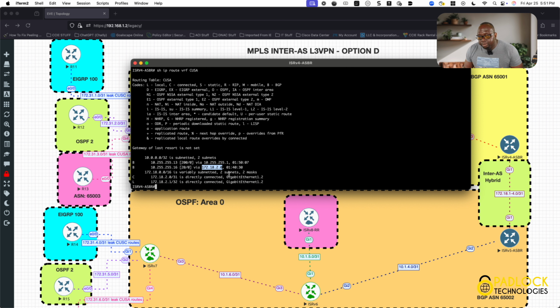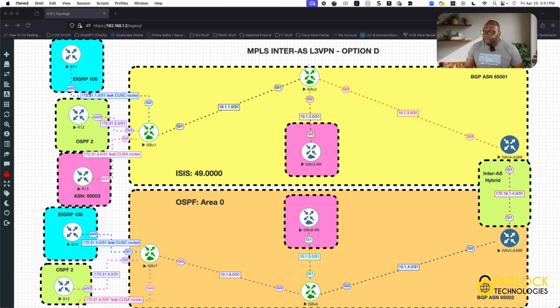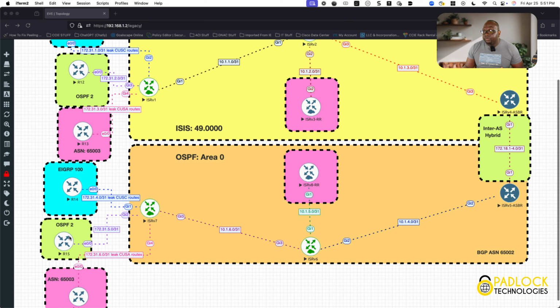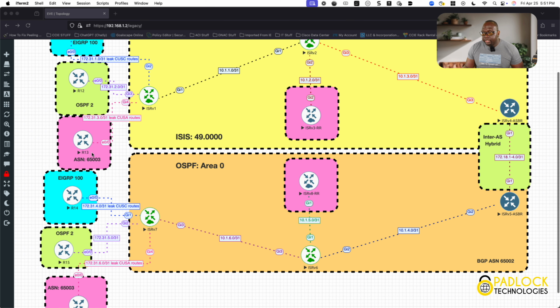Now, from a control plane perspective, let's see what that looks like. So I'm going to do the BGP one. I do have EIGRP and OSPF. All this is configured already and reachability is there. So I'm not going to waste your time doing EIGRP or OSPF.